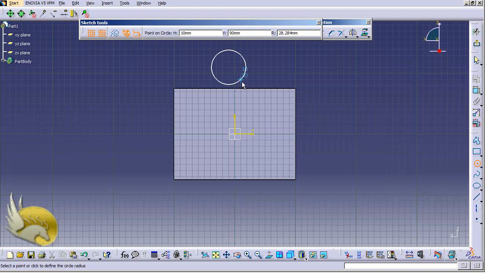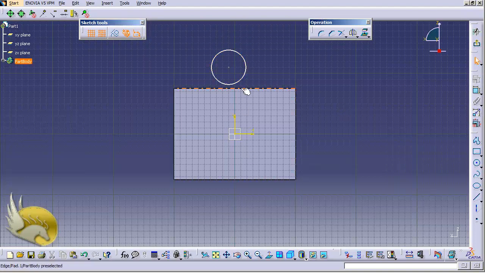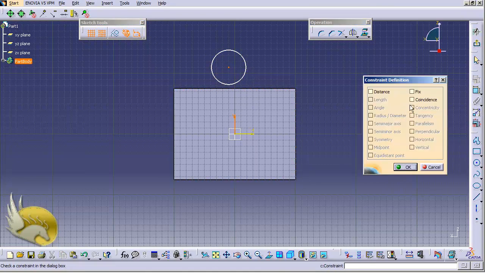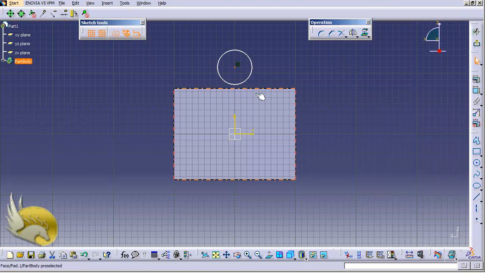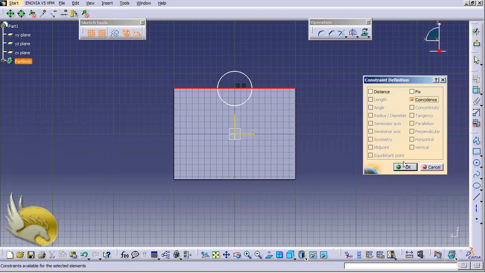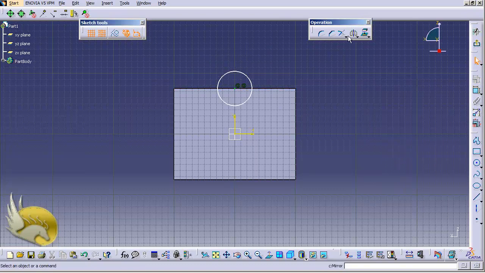Let's do this here and select this line and this circle. No, let's select this first and select this and have a coincidence, and again select this and select this line and have coincidence here. Now I can go to this tool, quick trim, and of course not this. Let's have this like this.